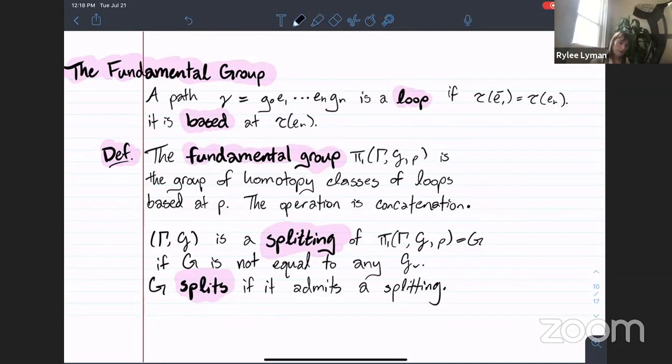Okay. So a little bit of common terminology is we say that a graph of groups is a splitting of its fundamental group if the fundamental group is not equal to any vertex group in the graph of groups. So in some sense, what I'm saying is that the fundamental group is bigger than any of its vertex groups. And we say that a group splits if it admits a splitting. Not so bad.